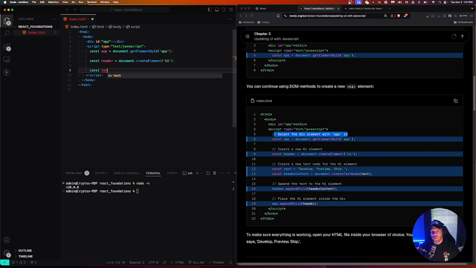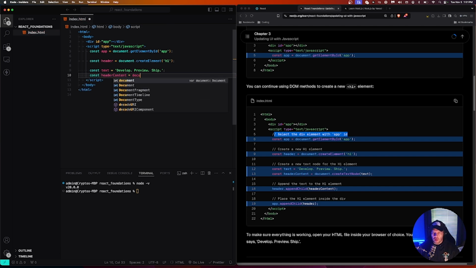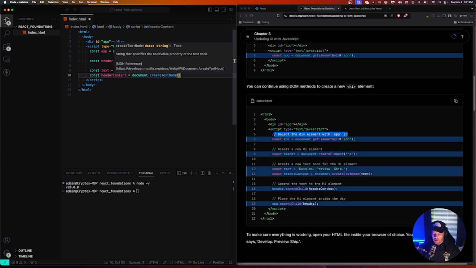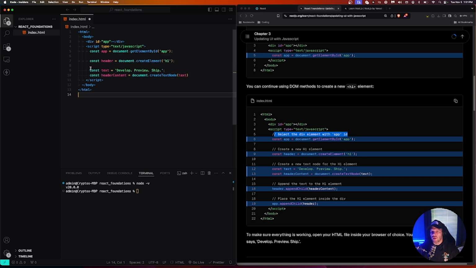Const text equals develop. preview. I should say period because this is a string. Okay. And then we're going to do const headerContent equals document.createTextNode. So we're creating a text node with that text that we just did, right? So we defined a variable called text that holds that string. And now we're creating a text node.